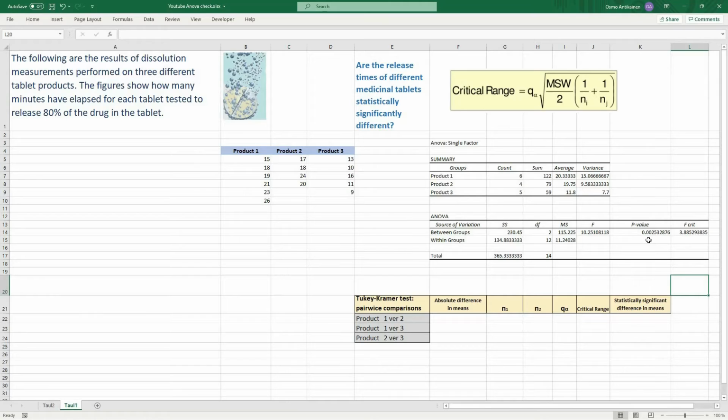The critical value of F indicates what the value of the F distribution should have been at least. In this case it should be 3.88 or higher, so that the p-value is below the 0.05 level. In the case of this example, the value of F is 10.25. Thus, the probability that hypothesis H0 would remain valid is extremely small, about 2.5 per mil.